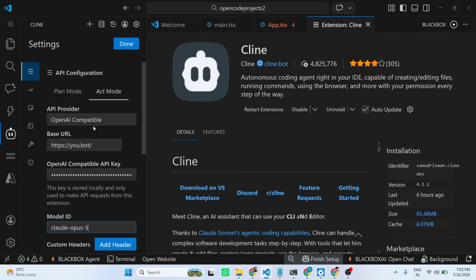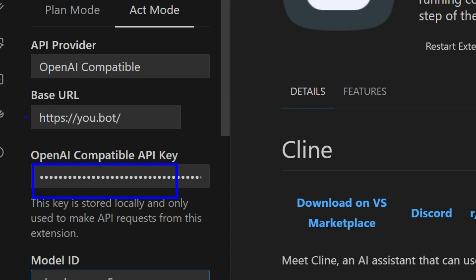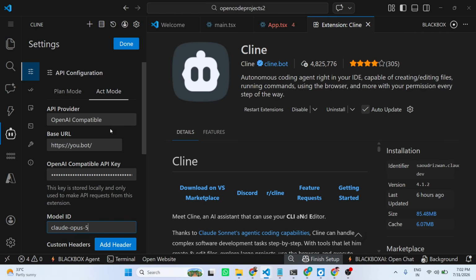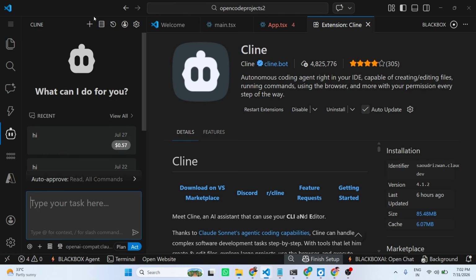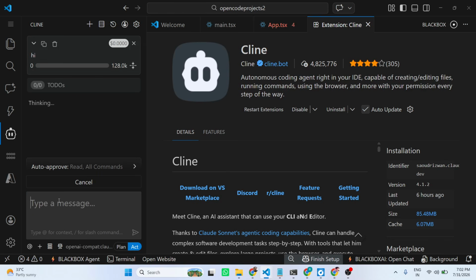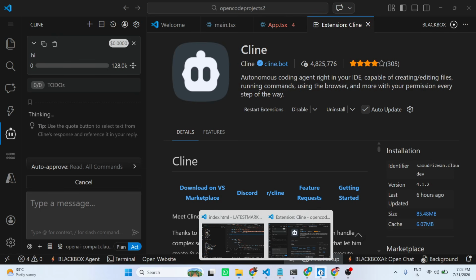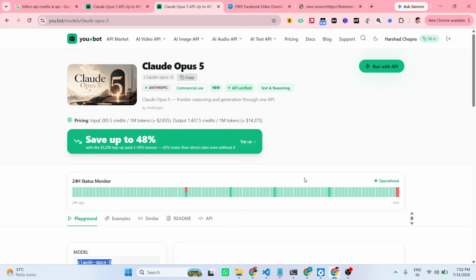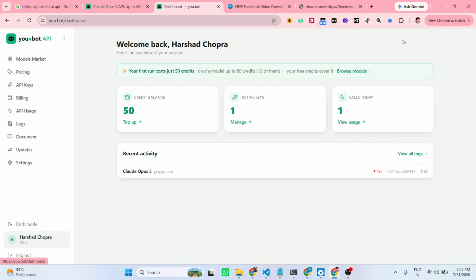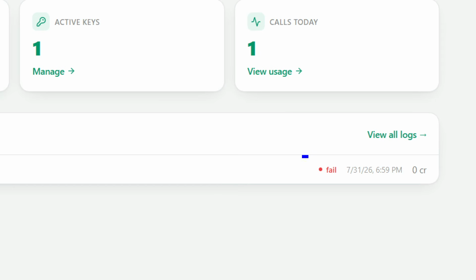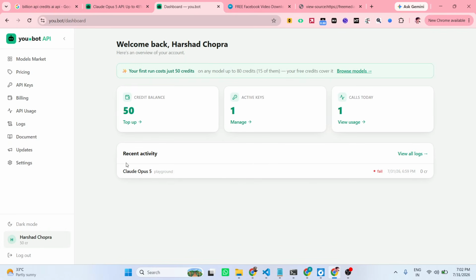Simply paste the model ID, API key, the base URL, and then from here OpenAI compatible. Click on done. And after that, you simply send a request to the API, and then the API will respond to you. So this is a standard way by which you can call this API. It gives you 50 credits once you sign up. So the credits are 50, which is more than enough. As you see, we actually make a call. It will tell you all the calls that we made.